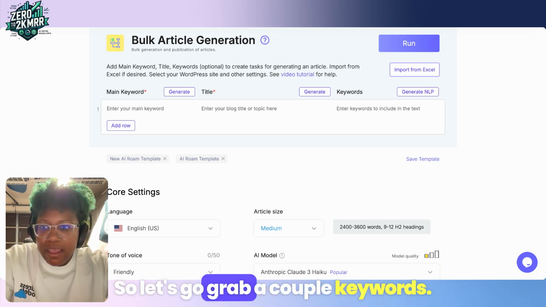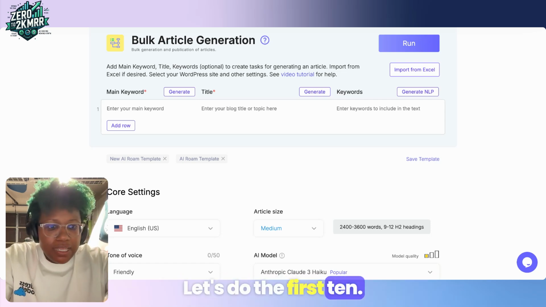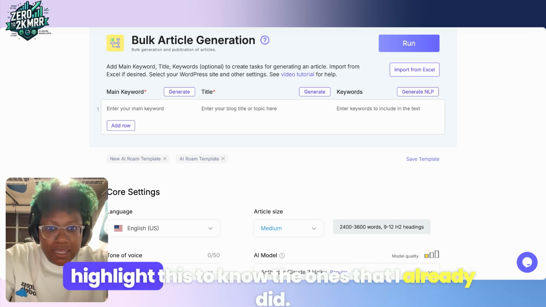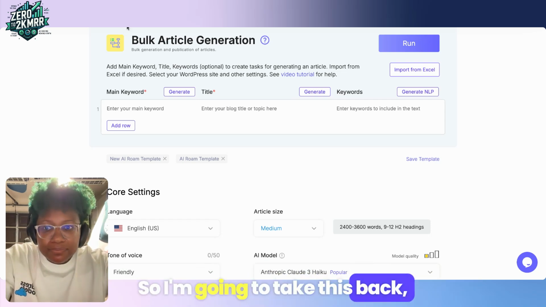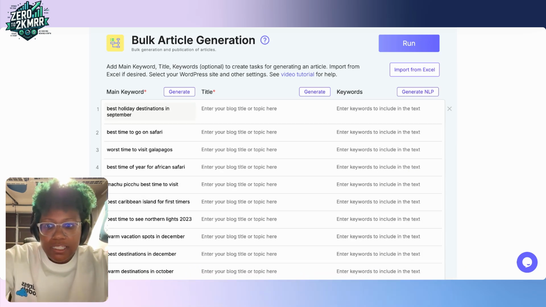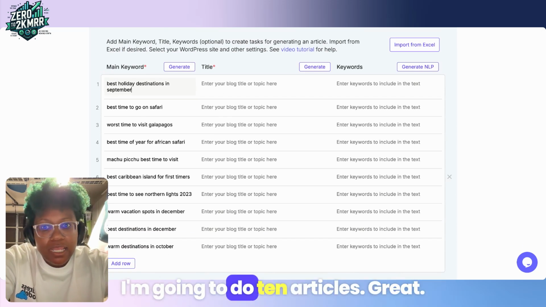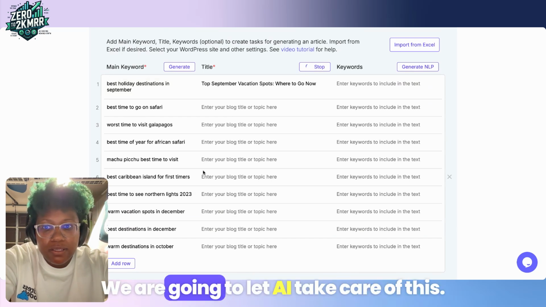So let's go grab a couple keywords. Let's do the first 10. And just so I don't lose my spot, let me highlight this to know the ones that I already did. So I'm going to take this back, put them here into the main keyword. It put it all into this table for me. I see I'm going to do 10 articles. Great. So I want to generate a title.